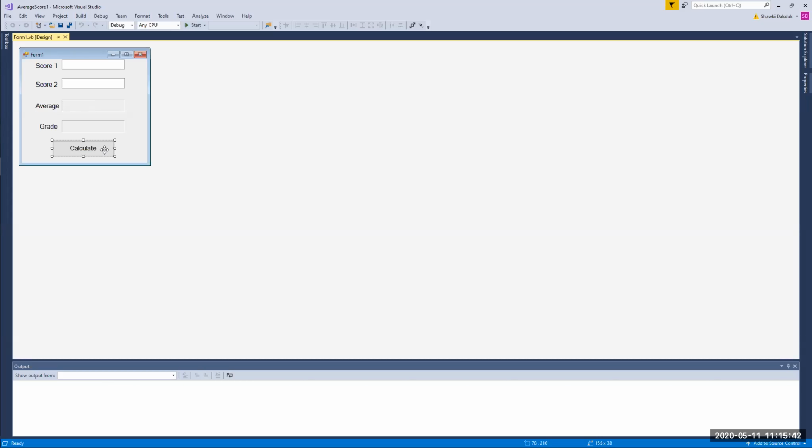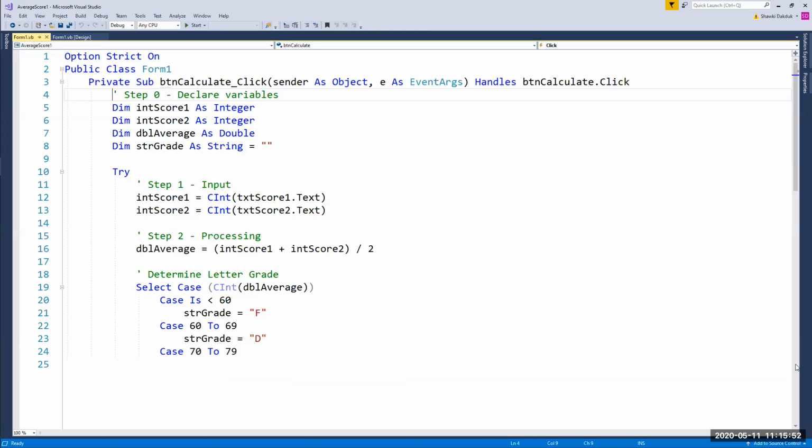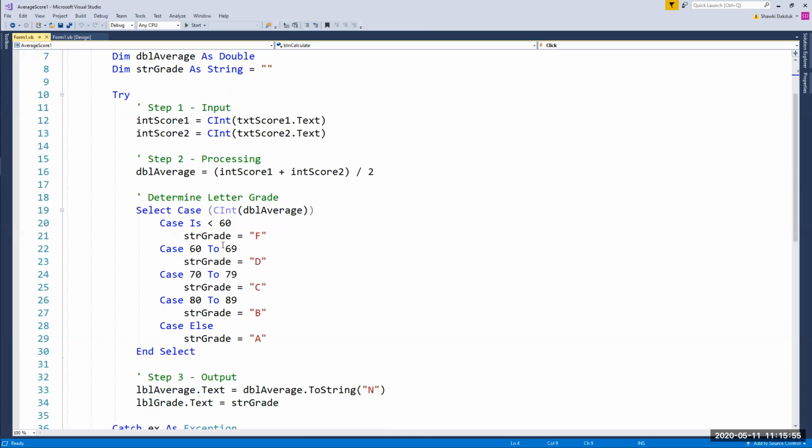We talked about that, and we gave examples of how you do one-way selection, how you do two-way selection, etc. This is an example of how to do multi-way selection. You can use a select case statement based on the average. If it is less than 60, it's an F. If it is between 60 and 69, it's a D. 70 to 79 is a C. 80 to 89 is a B. Otherwise, if it is greater than 89, it's an A. This is one way to do a selection structure. We talked about other ones.